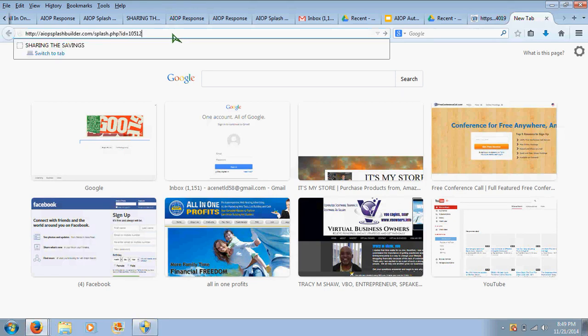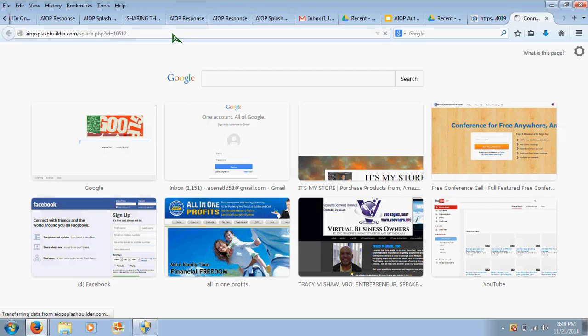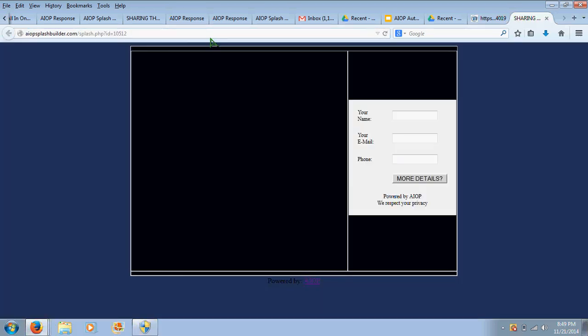And after you put it in and click enter, if you notice up here, can y'all see this on my screen? You see where it says sharing the savings? Yeah. You don't see it? Yes. Oh, okay. Up in that tab.